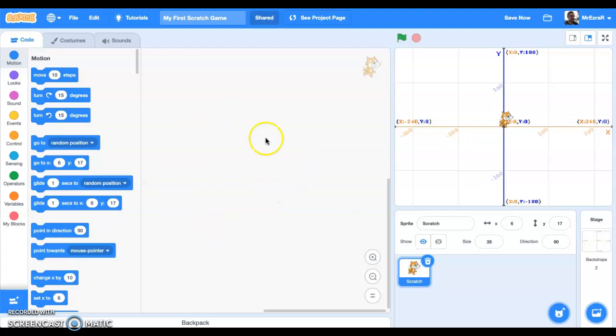One really important concept to remember is that every sprite has its own block coding screen. It's almost like its own little brain or own little program that it's running. And there can be communication between sprites, but the code in here will generally refer to what this sprite itself is doing.